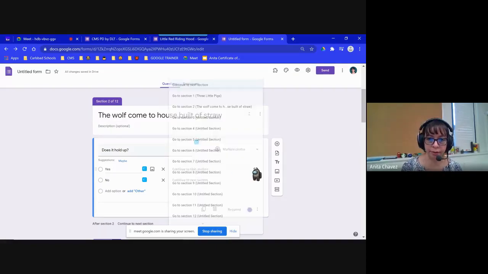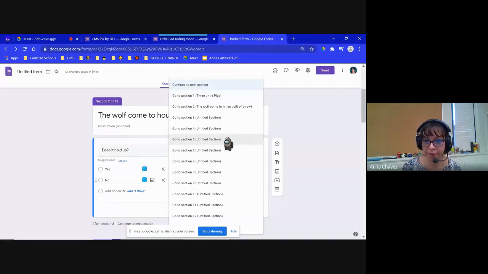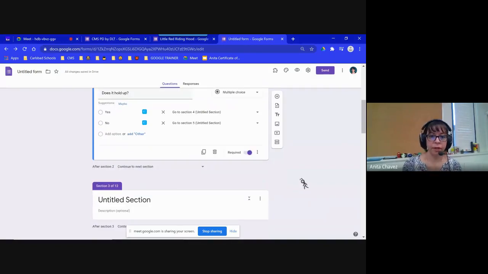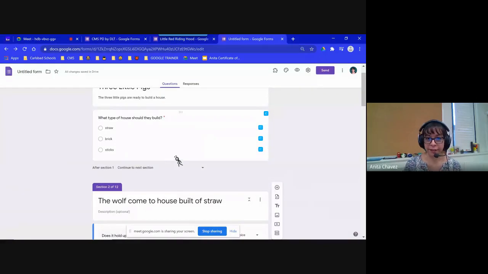So let's say, does it hold up? Yes. Then I go to section 4. We haven't used that one. No, it doesn't. So what happens after that? So then they go to section 5, and you just keep filling these out as you go along. It is kind of hard to keep track. So if you want, on the side, maybe jot down where your things are.